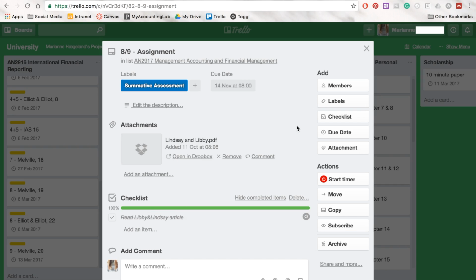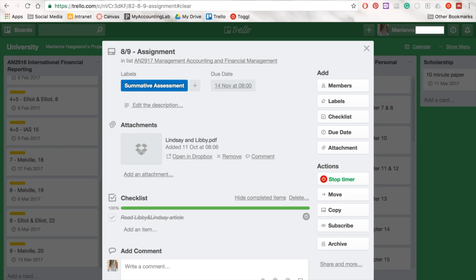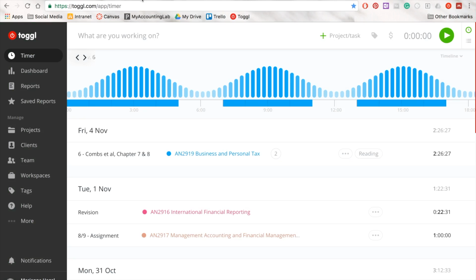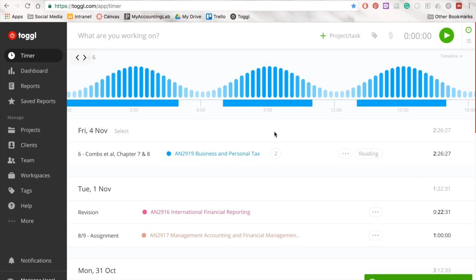But one of the things I like the most is the fact that it has this button, and if I click this button, let's do that just to show you, it comes up here. I can add projects, so management accounting, and then summative assessment. And now if I go into Toggl, you can see that there's a timer going. So if I click that button, it starts a new activity on Toggl with the title of the card that I've used on Trello. So I'm going to end this, obviously, and delete it. So that's how I combine them.